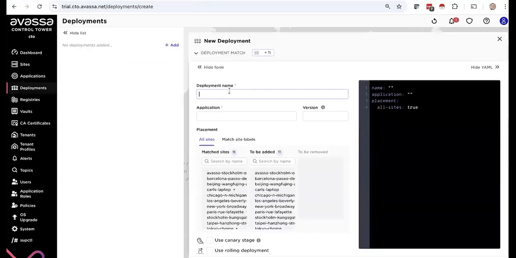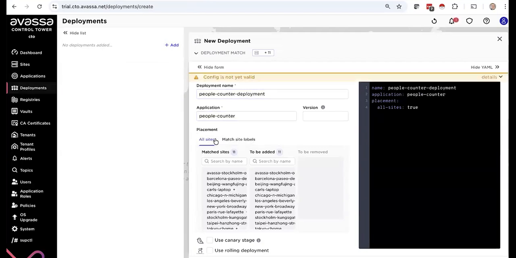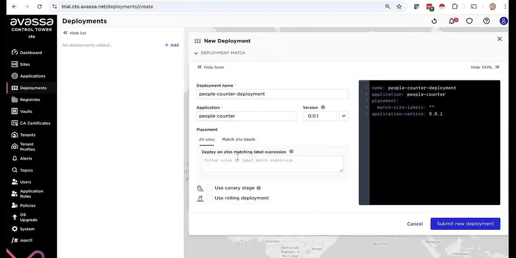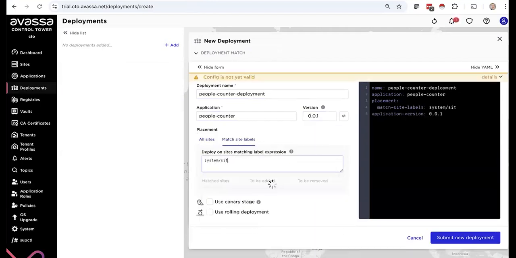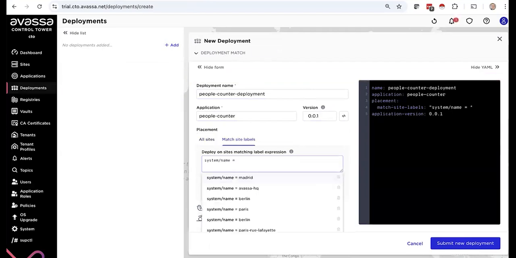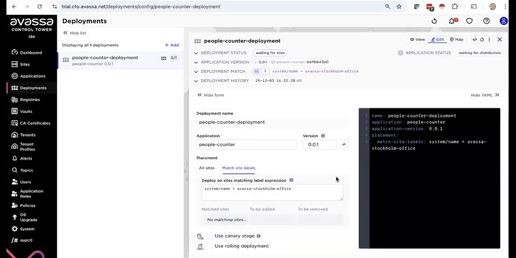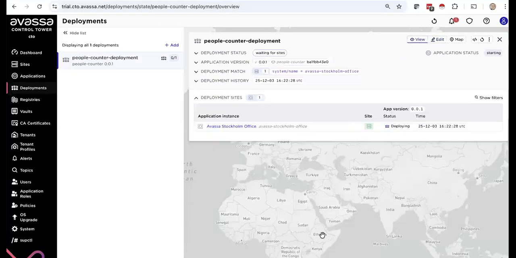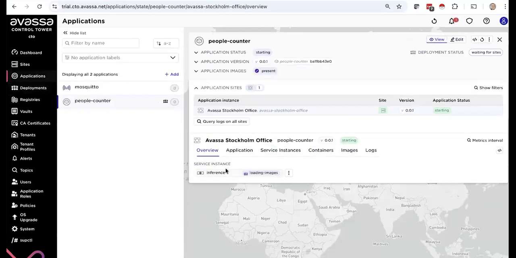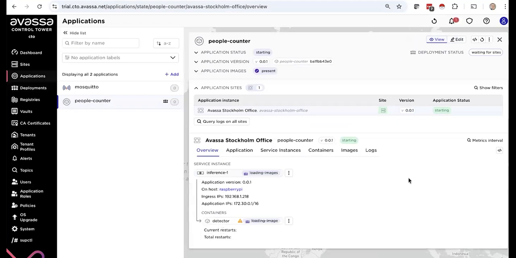Let's add a deployment specification. Let's call it people counter deployment. Pick the right application, pick my only version, match on my little site here. Stockholm office. It's a single site, so no tricky things, and then wait for this to start. Takes a couple of seconds to get the image into the local site, and we'll wait for it to start up.